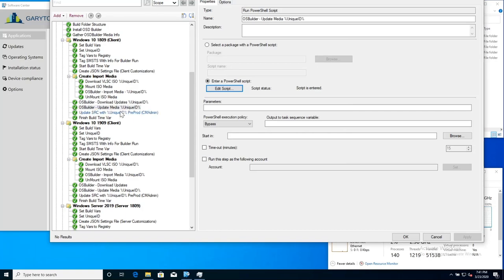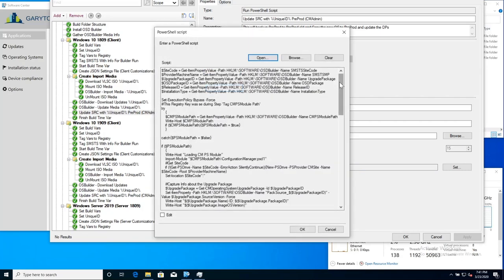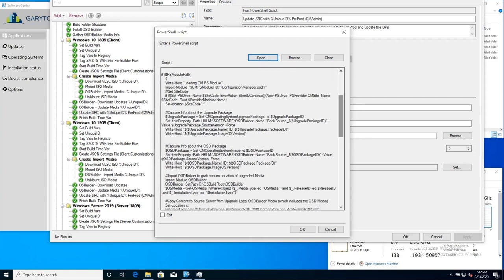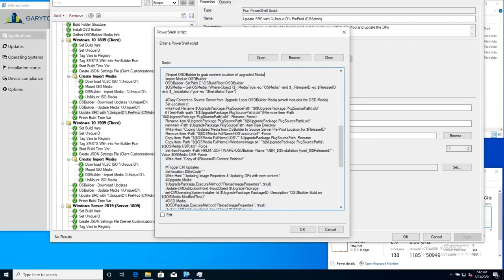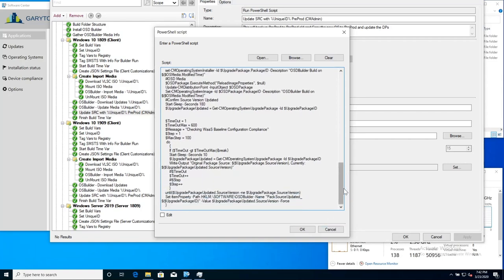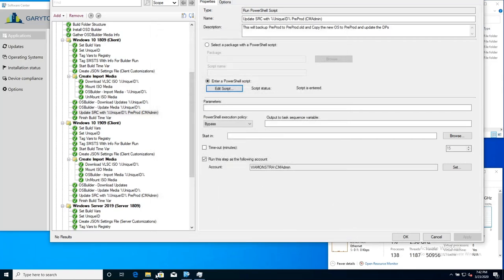And then once it's been updated, which takes quite some time, this step here is running as a user that has rights in Config Manager and on the file system. So it can go ahead and reach out to Config Manager to pull in the information needed for the different package that we set earlier. It's going to grab the package information, and then it's going to go ahead and copy it over to your source server. And then what it's going to do is update your package information.